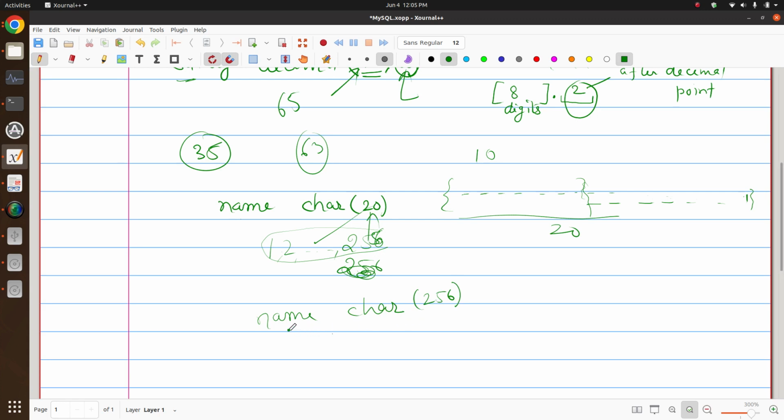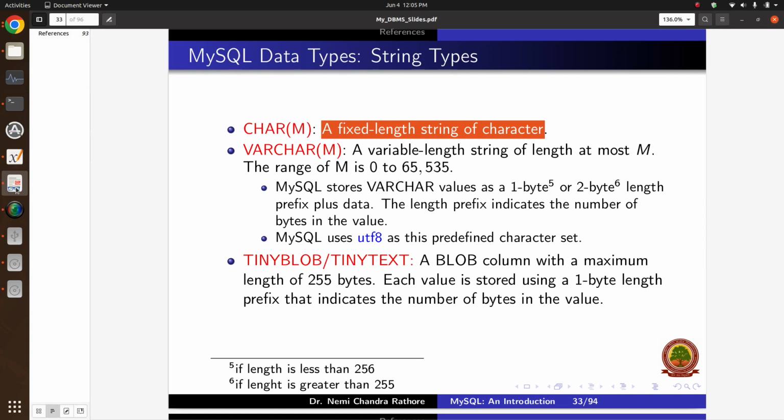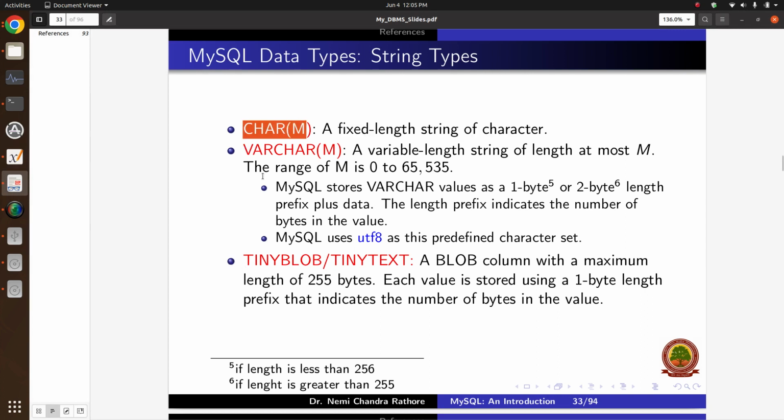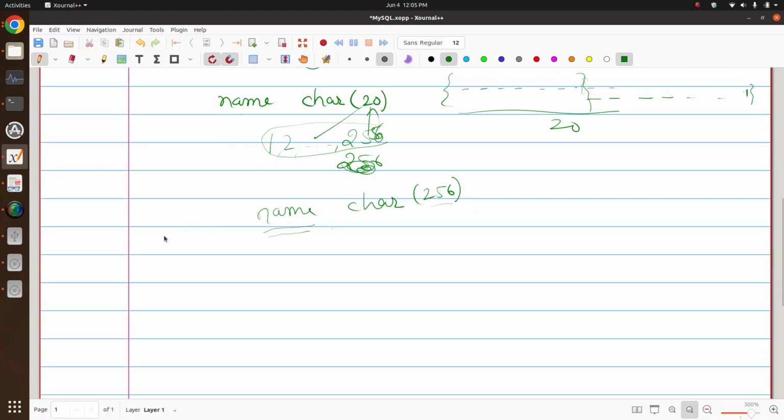Now you can store a name of 256 characters also. If you are going to have a name that is larger than this, then you cannot store that in this column. So this is the property of this column. Now this is a fixed length string, but MySQL also has an option of defining a variable length string. For that you have varchar m. So let's discuss what is the meaning of varchar m.